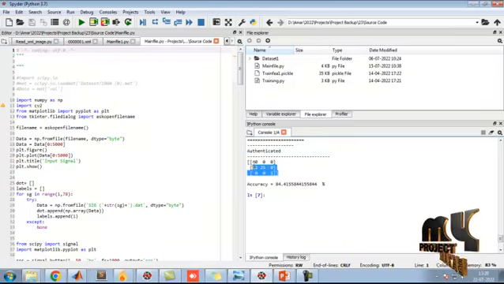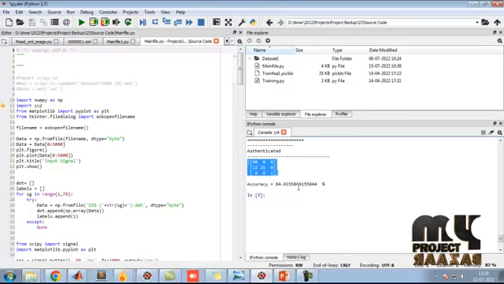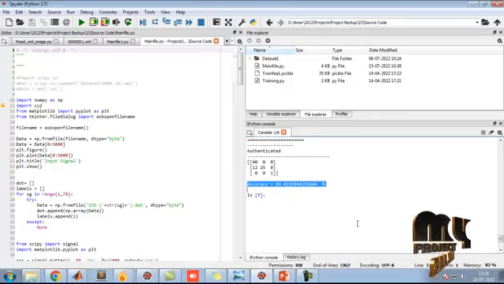This is the confusion matrix. Based on this confusion matrix, the accuracy will be generated like this.